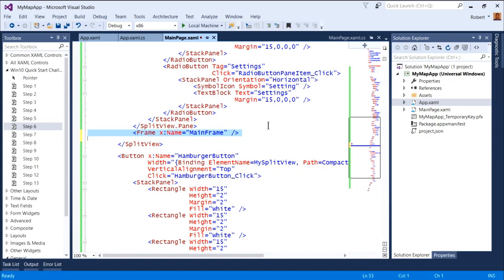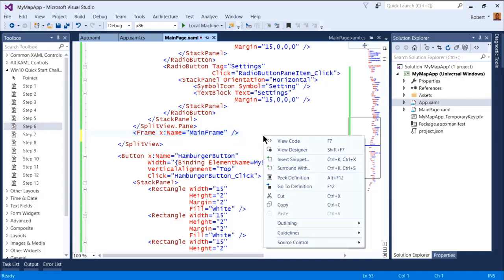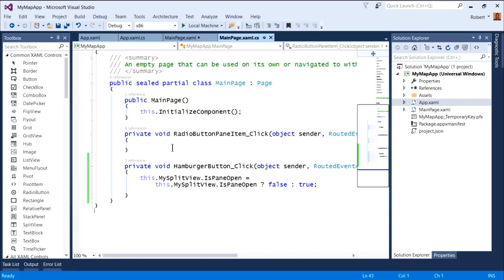Okay? So now what we want to do is wire up the navigation so that when we click on one of the radio buttons, we're going to display different content in the application. So let's go into the code. We can easily right-click and view code. And what we want to do is add code to the radio button pane item underscore click method.